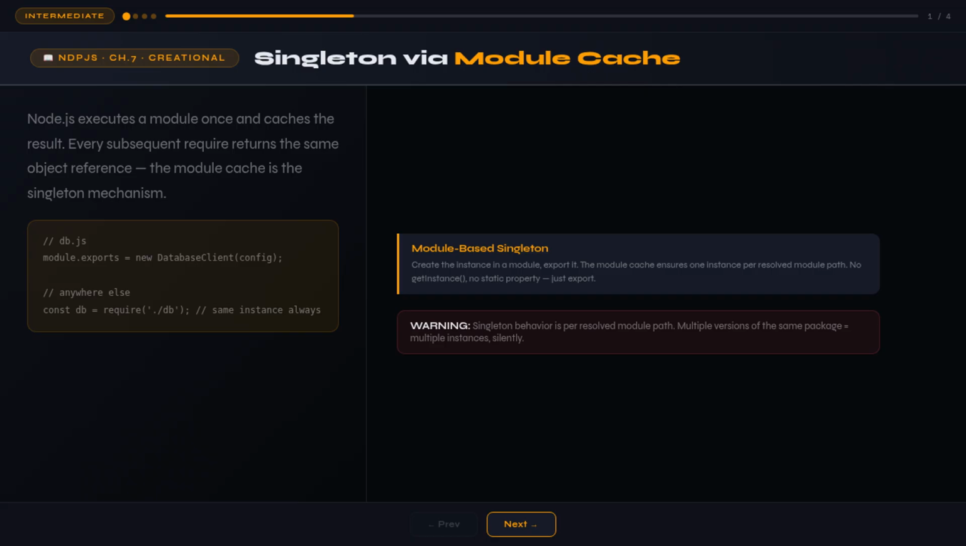There's no special pattern to implement. The module cache is the singleton mechanism. This explains a common pattern you see in Node.js codebases, a database connection module that exports a connected database client. That file connects once, exports the client, and every other module that imports it gets the same live connection. One connection, shared everywhere. That's a singleton.